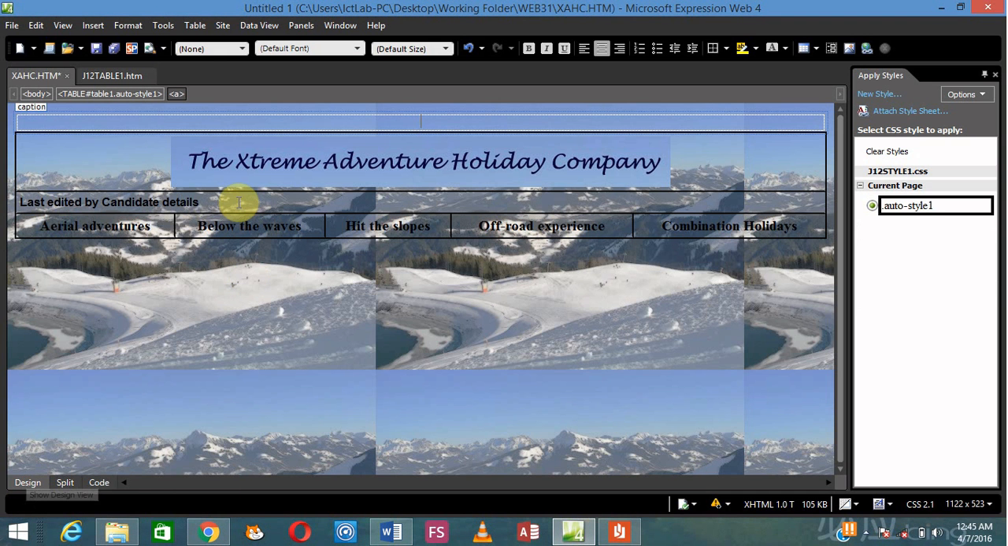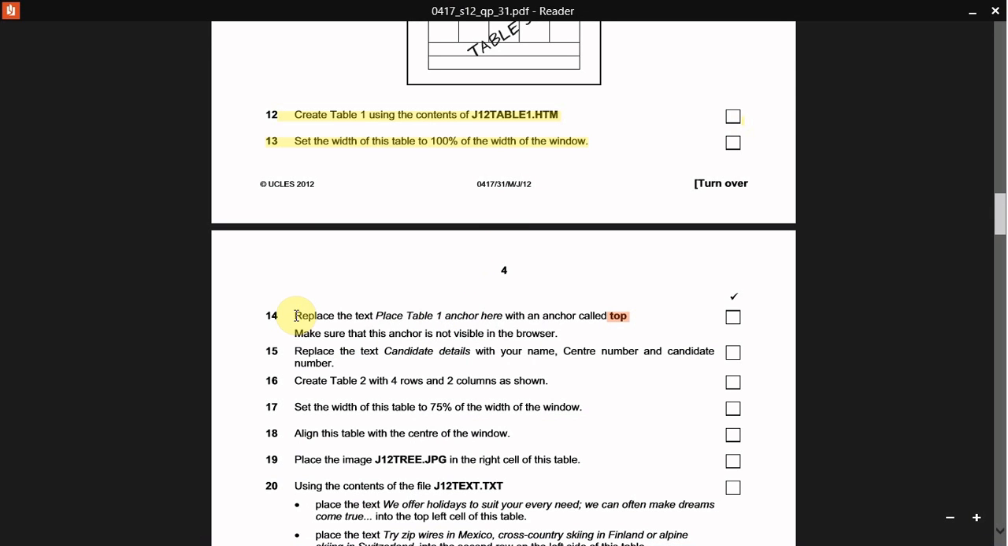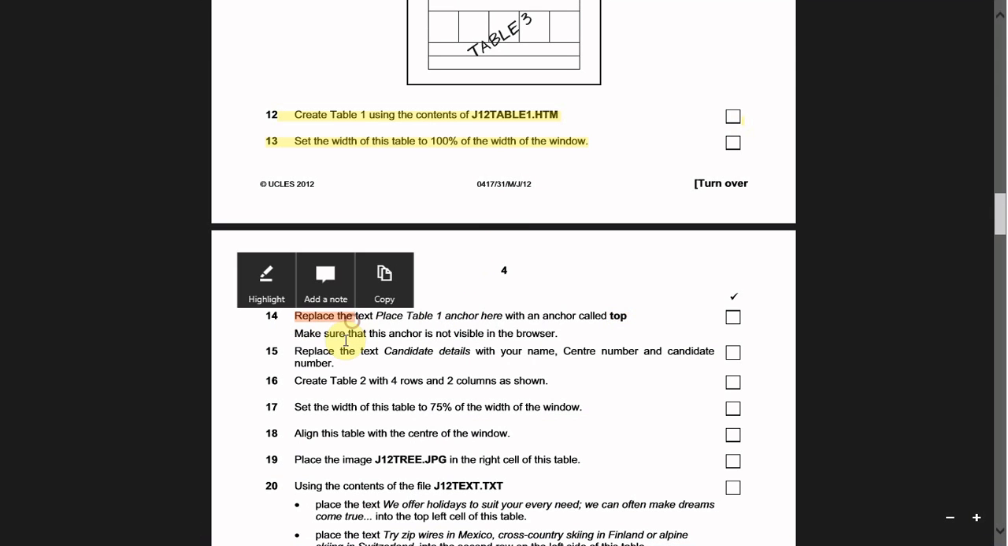So I'll go back to design view, and it's not supposed to be visible. Normally an anchor, you can see it's visible, but from the question, you're not supposed to make it visible. And that's what we actually did. Make sure that this anchor is not visible in the browser. So it's not going to be visible when you preview it.